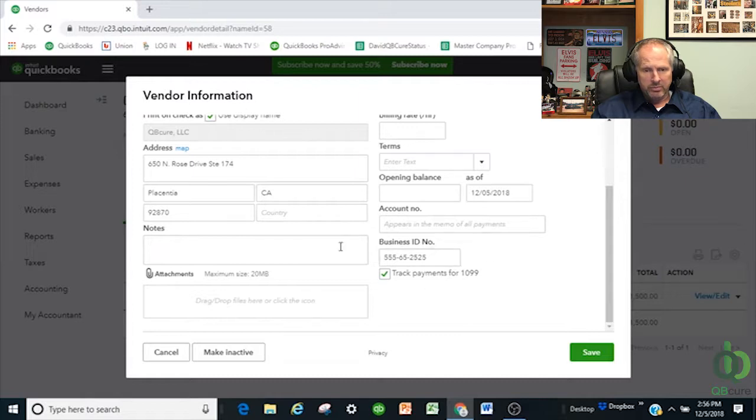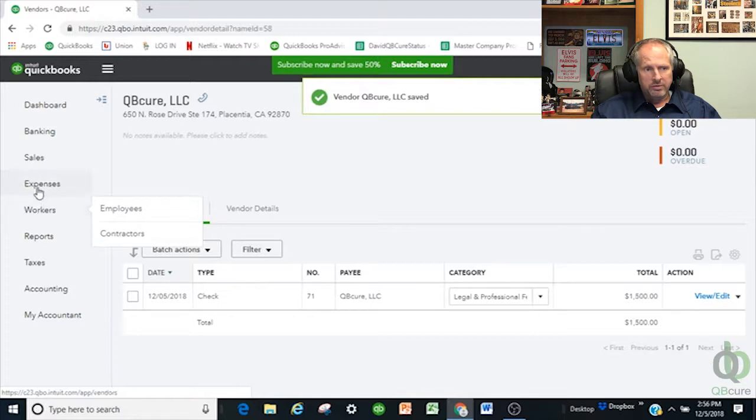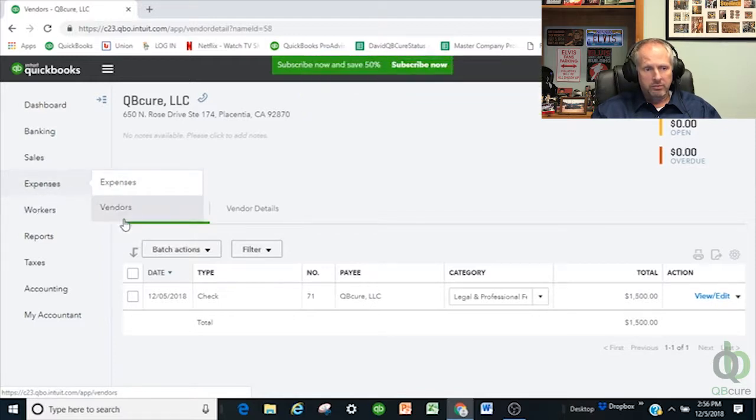But this is the real important part. The business ID and Track payments for 1099s. Anything over $600, you're going to want to issue a 1099. And the company will either have a corporate ID or they'll be using their Social Security. So we just did a dummy Social Security and put that in. But you've got to check off Track payments for 1099 for it to show up on the report. Otherwise it won't.